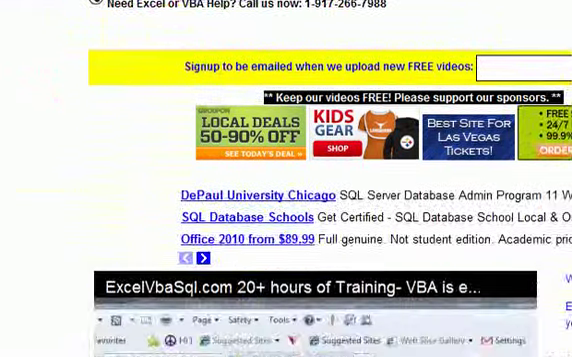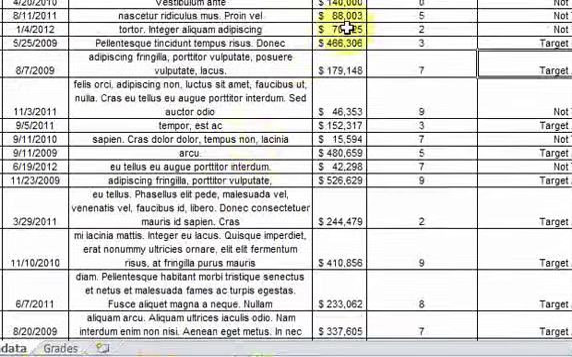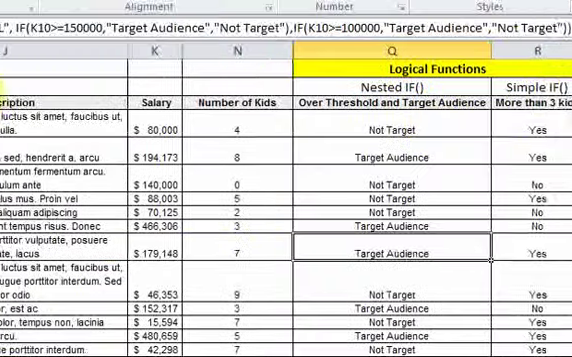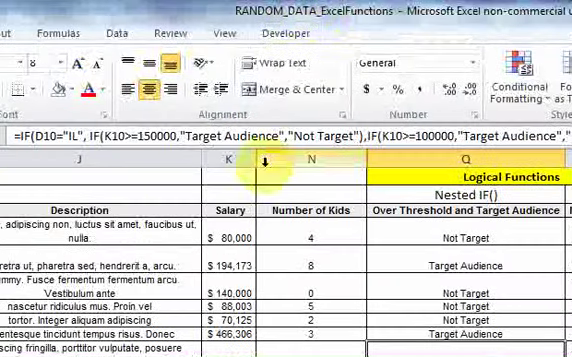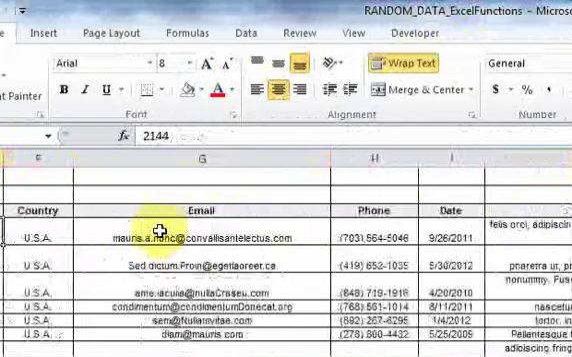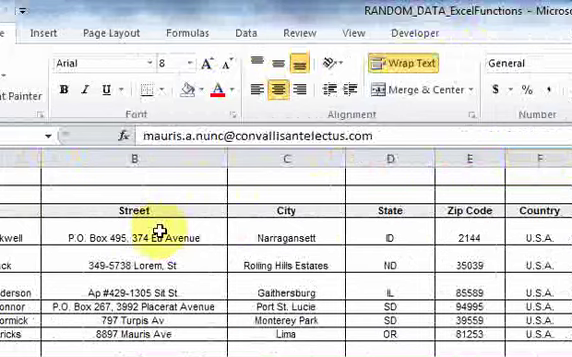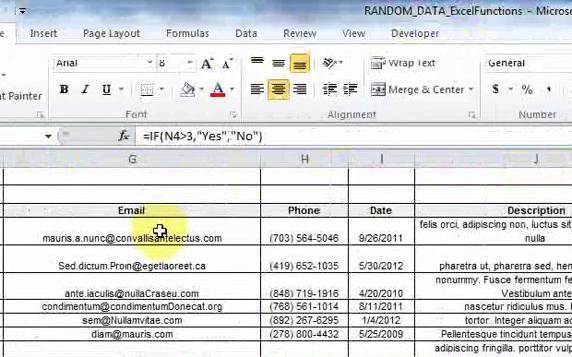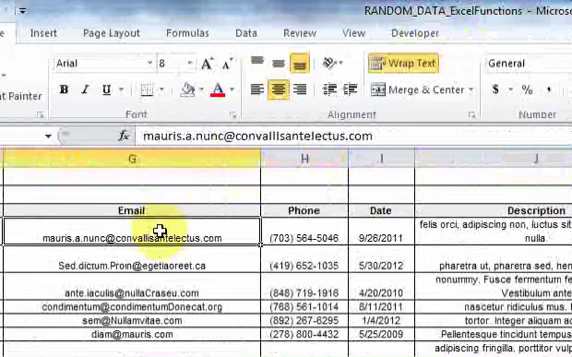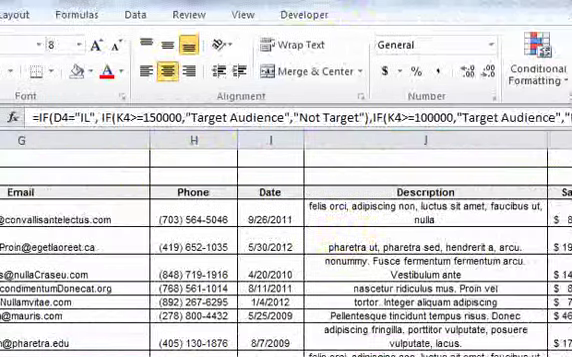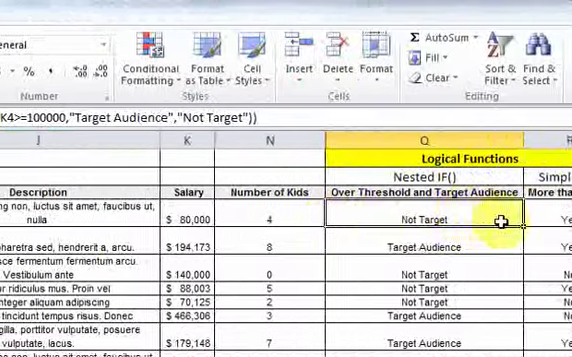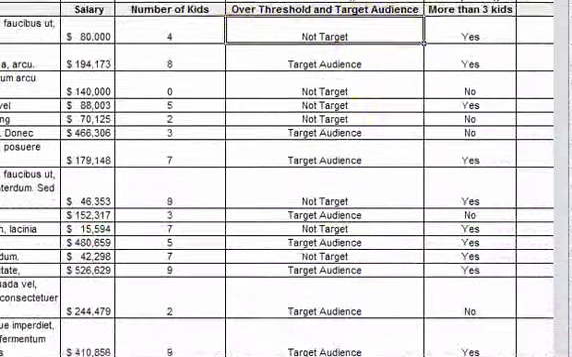Okay, so let's get started. In a previous video we have some data here, this random data that has people's names, street addresses, cities, states, all kinds of data, salaries, a date that we took this data down, phone number, number of kids. And then in the previous video we did these two formulas here.